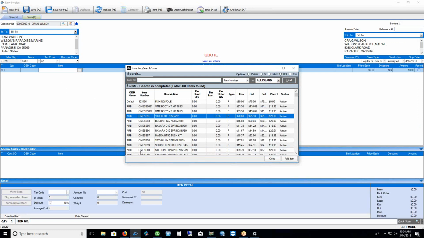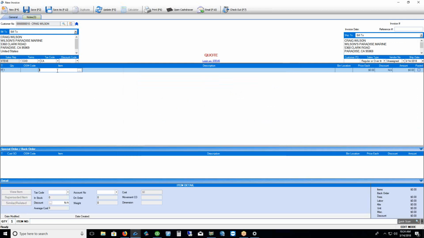And then there's an SB91. So that's my part number by the look of it. So if I was to type in that number right here, OMES B91, it should find that number without any problem and put it right onto the ticket.